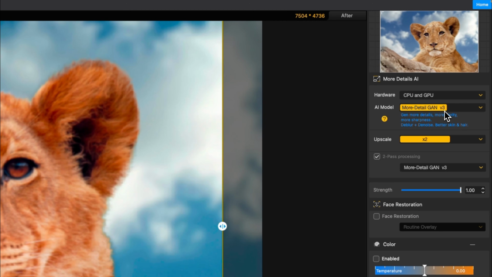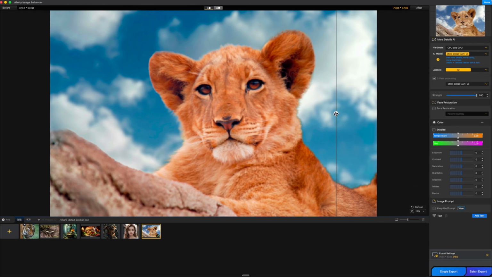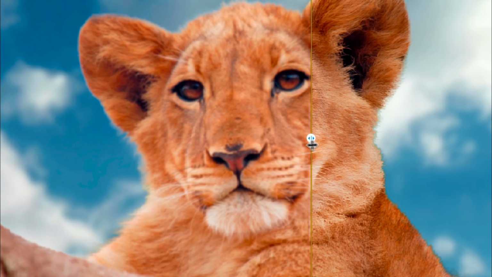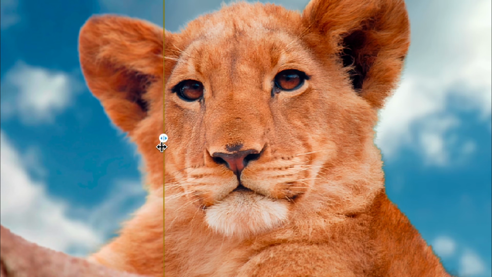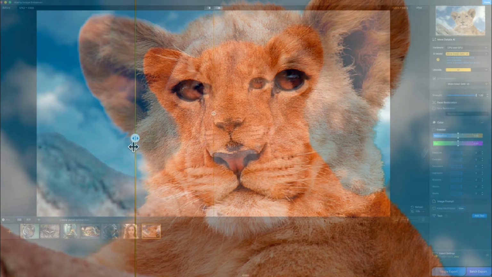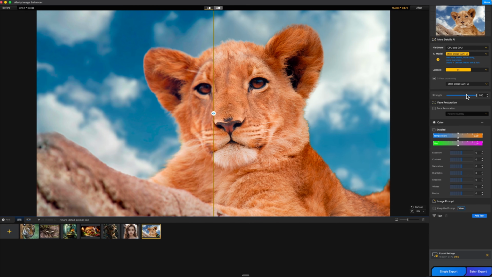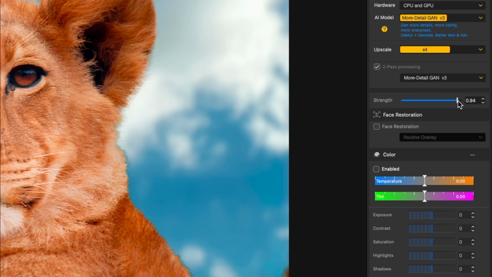For photos like this, I'm using more detailed GAN V3, a model designed to generate fine details on natural textures like fur, feathers, or grass. Being a GAN, it can intelligently recreate details lost to blur. This time, I also want to focus on Aiarty Image Enhancer's Strength Control feature, which you'll find under 2-pass processing. Strength Control lets you fine-tune how intense the enhancement is, depending on the image and your personal preference.